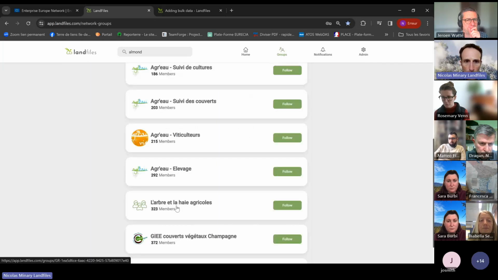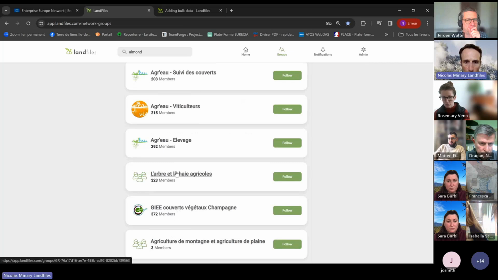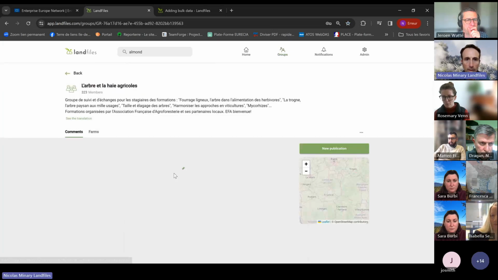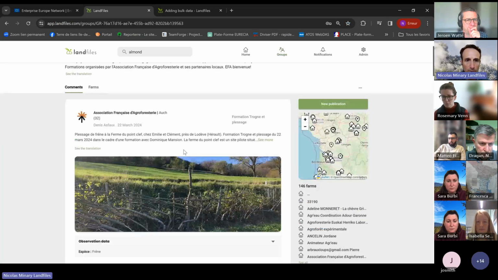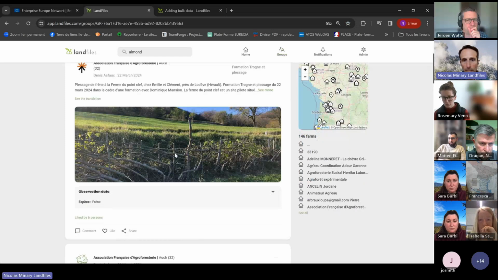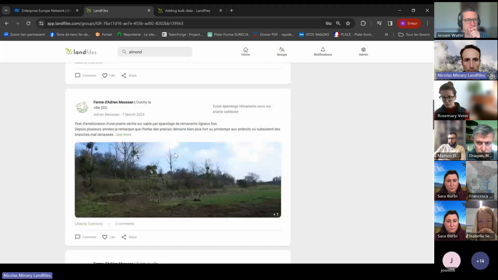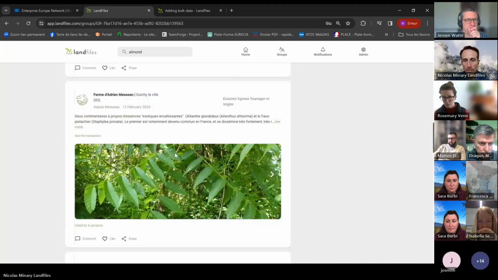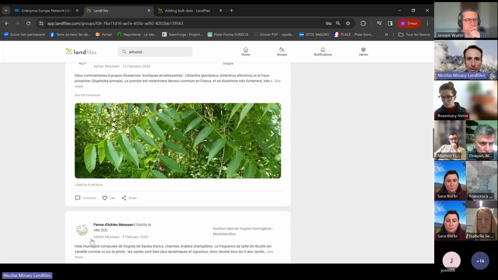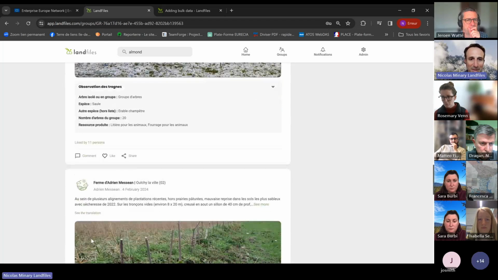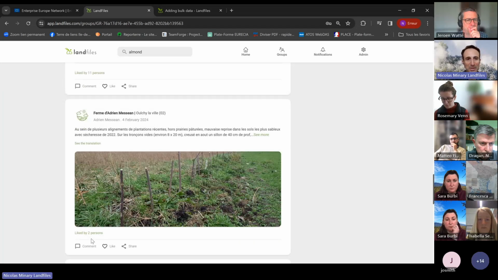For example, you can have this one, l'arbre, la haie et la haie agricole. So this one is really speaking about agroforestry, and there is a lot of information, so you can explore it, and also you can comment and ask questions, and I hope they will answer, even if it's not in French, but they can translate your questions, I think.